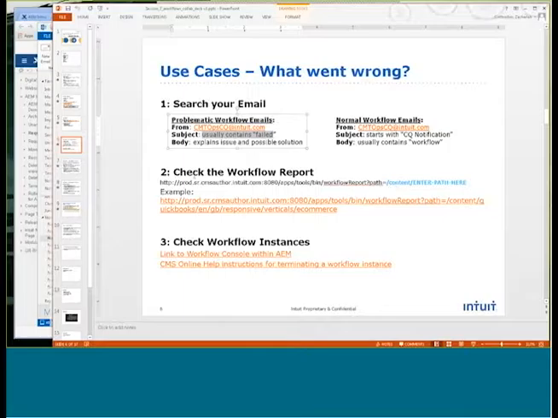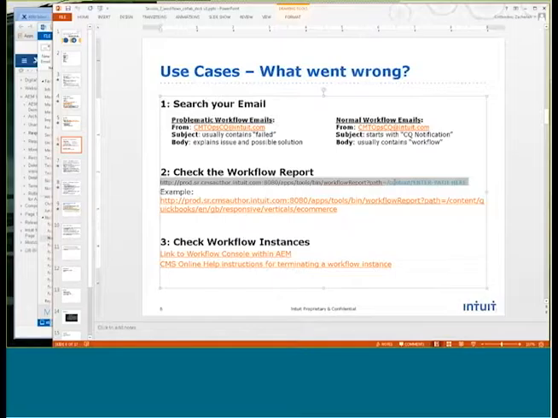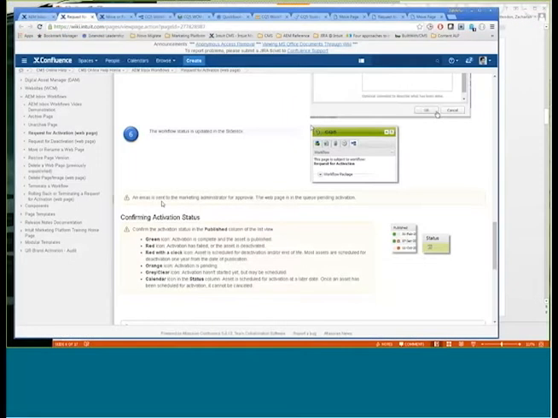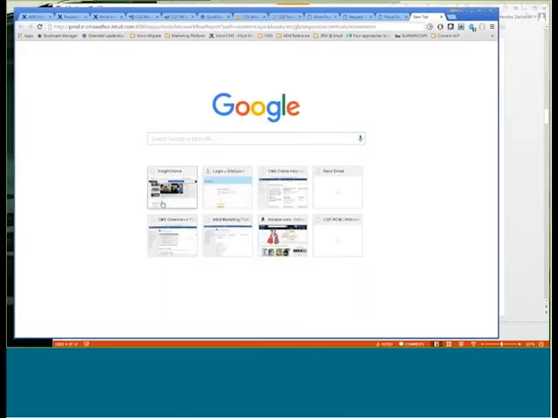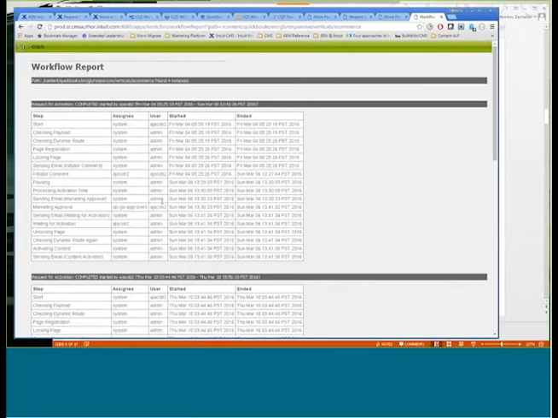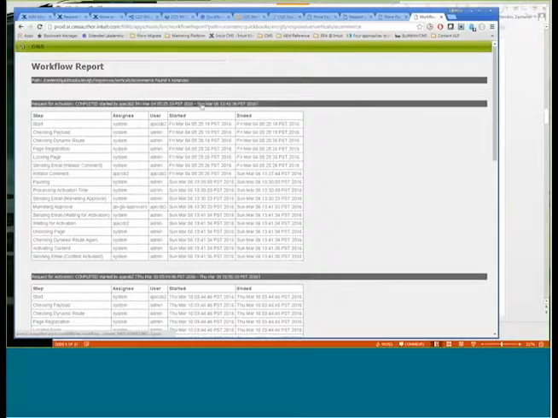A couple other things that you can do to figure out what's going on: number 2 is to look at the workflow report. I'll go ahead and copy this example, go back to the browser. Okay, and this shows you all the history of a workflow. You can see here this page was last activated about a month ago, who initiated the workflow, and what steps it went through.